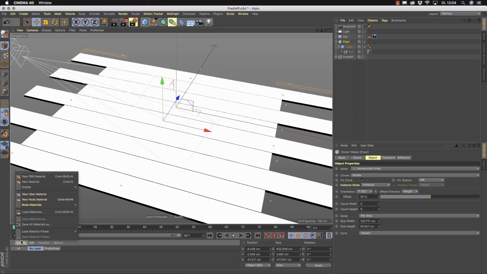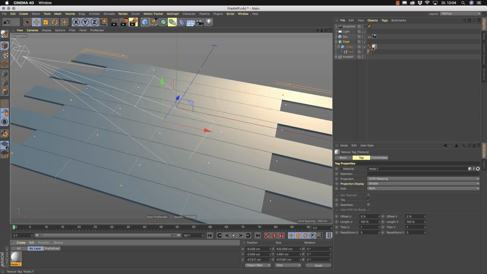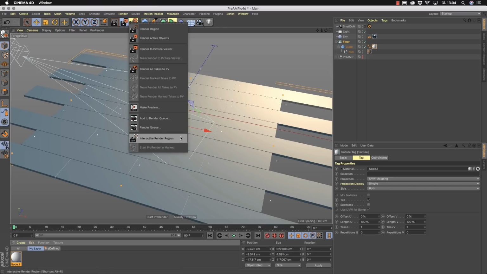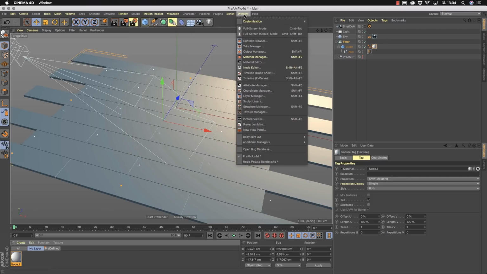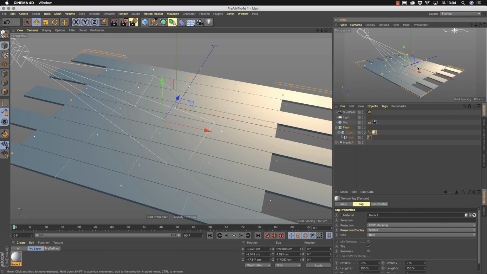Go to create. We say we want a new node material, and we can add it like before by dragging it onto the cube. To see directly what happens, we can add a preview renderer. You remember that we have this interactive render region, or you can press Option or Alt R on your keyboard. I normally tend to open this up in a new window, so I go to Window, New Viewer Panel, and you can drag it if you like.